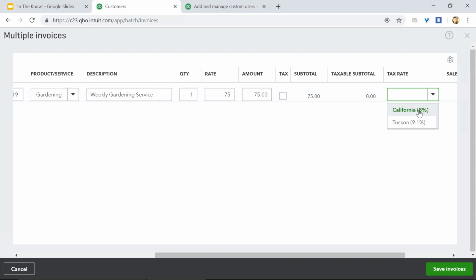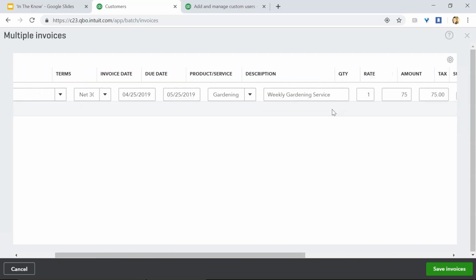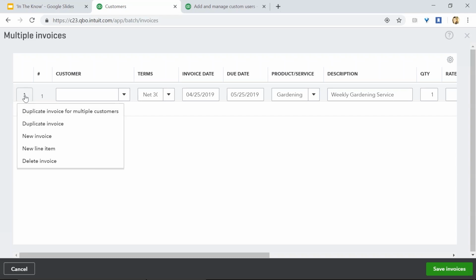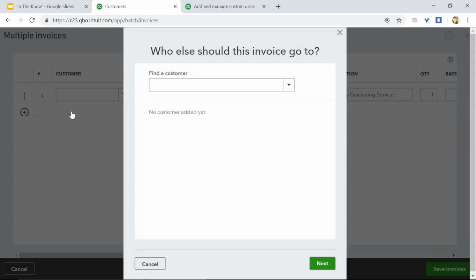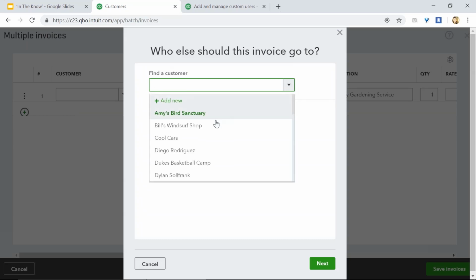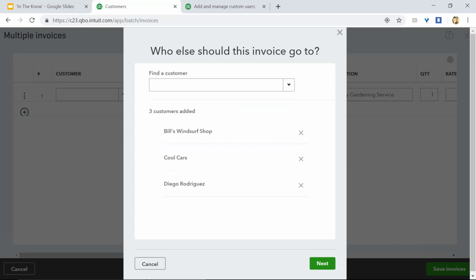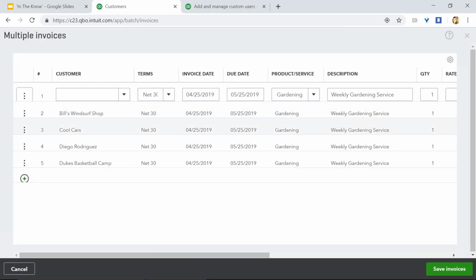And we're going to tax her, because we're in California, the standard California tax rate. Now, what's exciting here is that I can duplicate this invoice for multiple customers. Since I perform gardening on a weekly basis for multiple customers, I'm going to add Bill, Cool Cars, and Diego Rodriguez. And let's also add Duke's basketball camp. So with that, I click next. And I have just duplicated all of the same invoice that we had for Amy's for multiple of my customers.